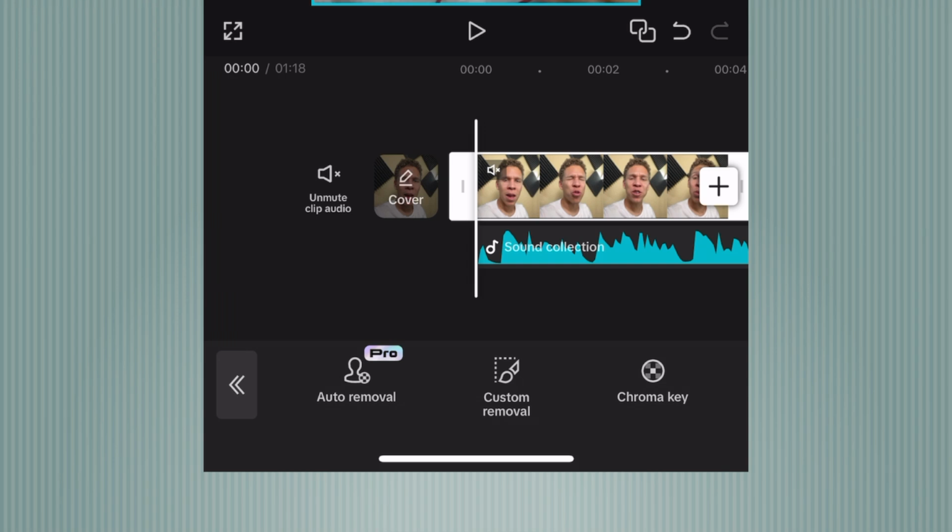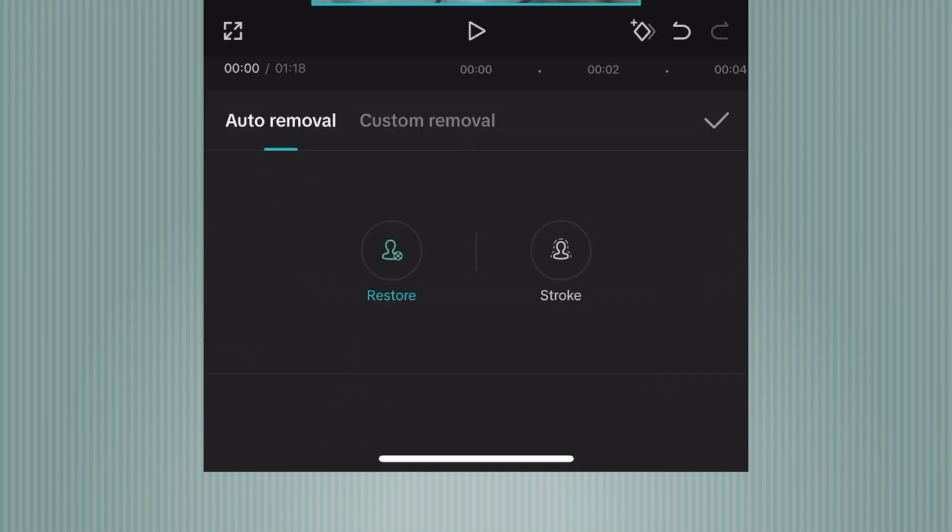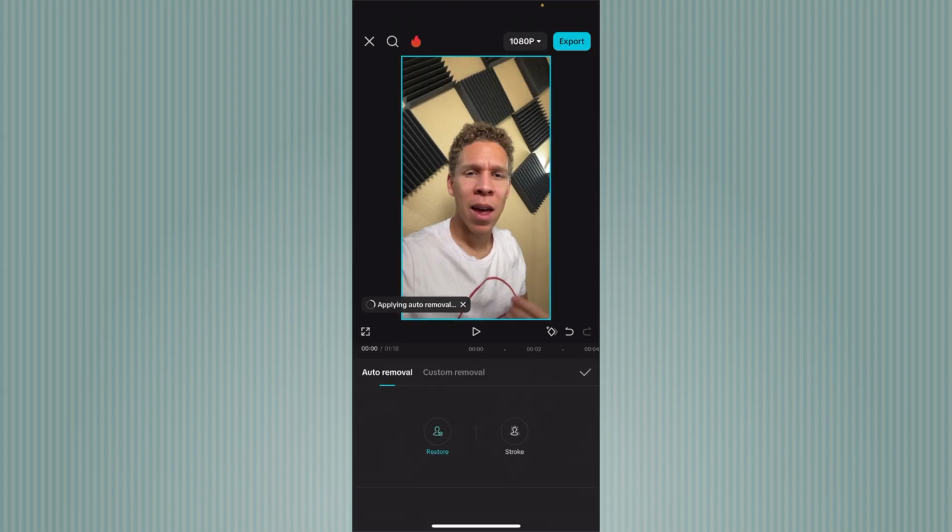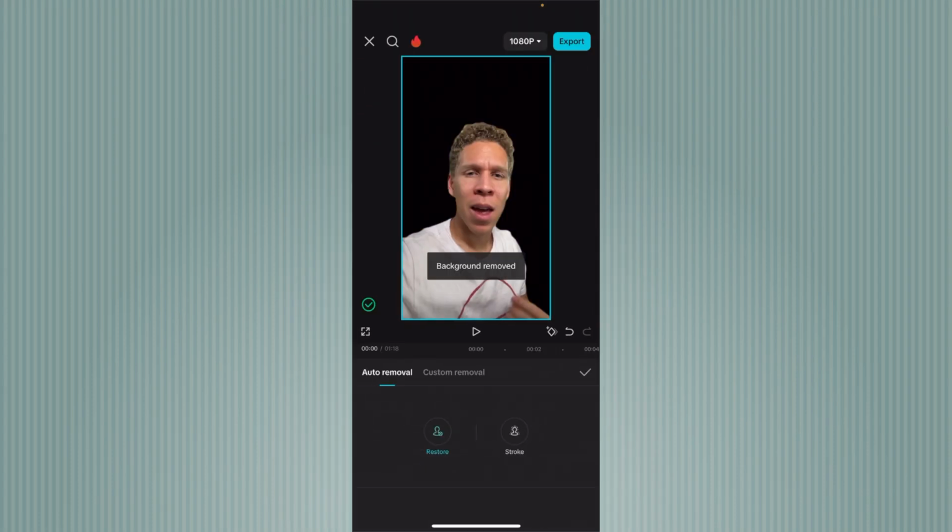If you feel like it's not going to do its best job, you can do custom removal and select the area that you want cut out. But for this, we're going to press auto removal. As you can see, CapCut is applying this auto removal. And now there is no more background. It's just a black space behind me.